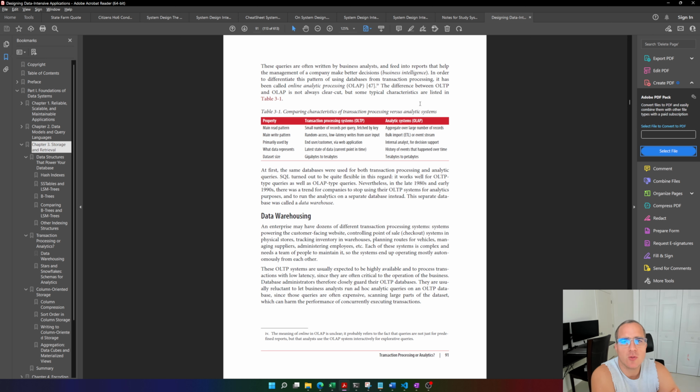Business intelligence. In order to differentiate this pattern of using databases from transaction processing, it has been called online analytic processing (OLAP). The difference between OLTP and OLAP is not always clear-cut, but some typical characteristics are listed in Table 3.1. Comparing characteristics of transaction processing versus analytic systems. Property, main read pattern. OLTP: small number of records per query, fetched by key. OLAP: aggregate over a large number of records.